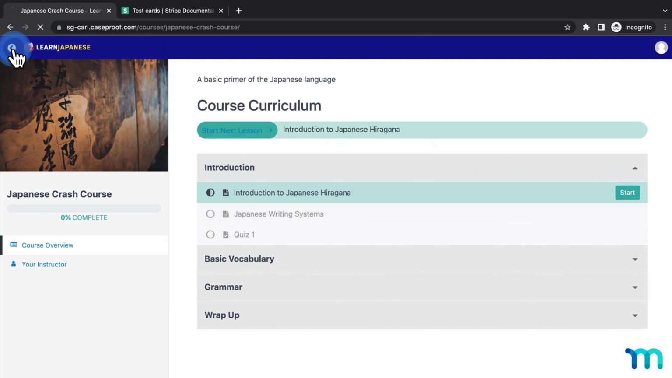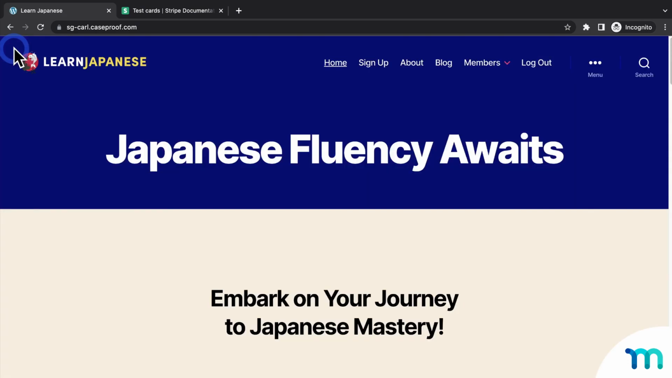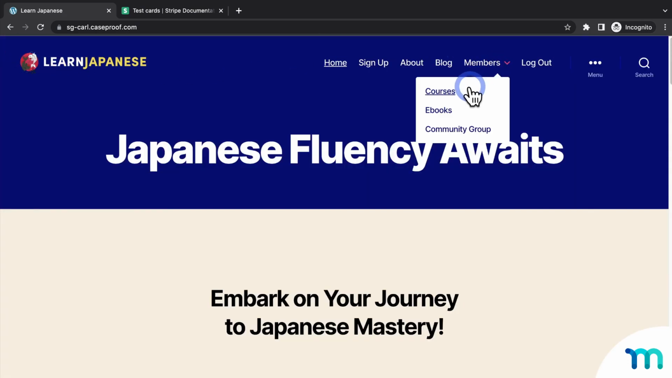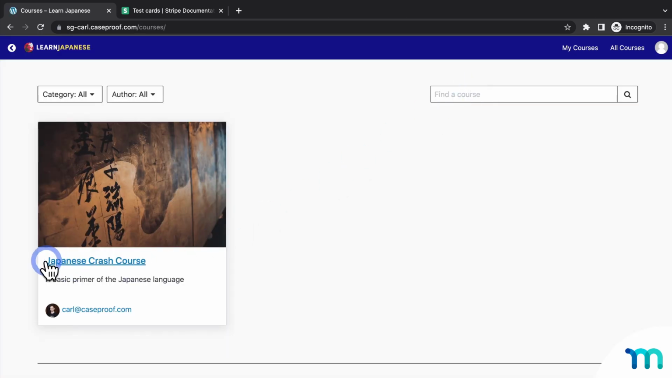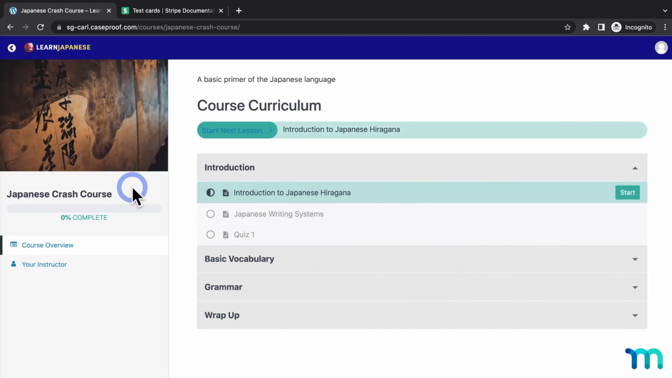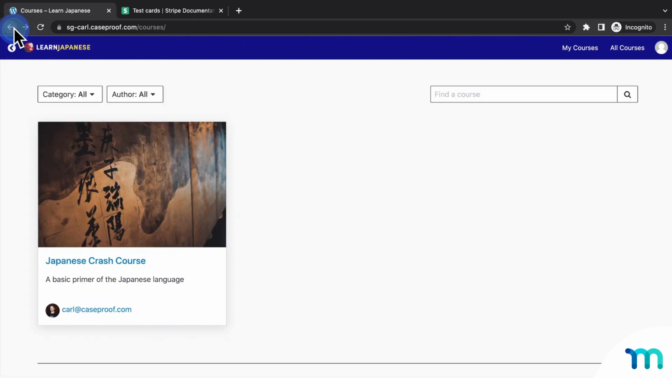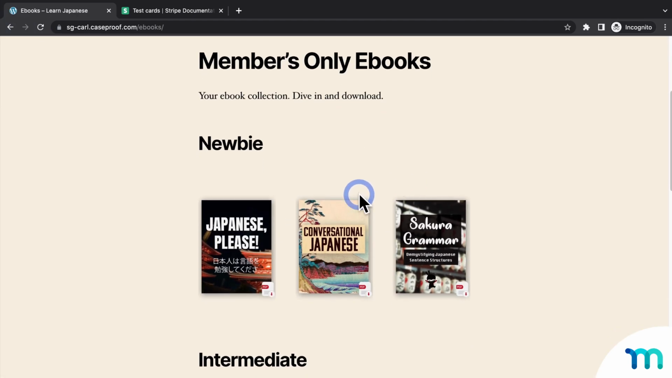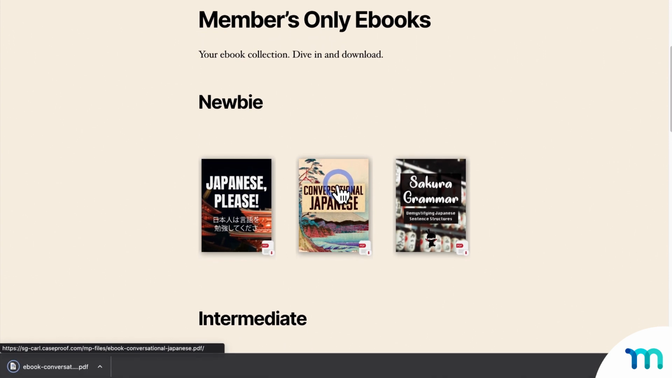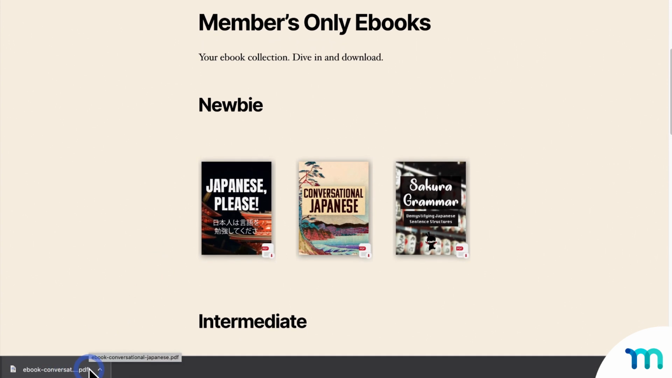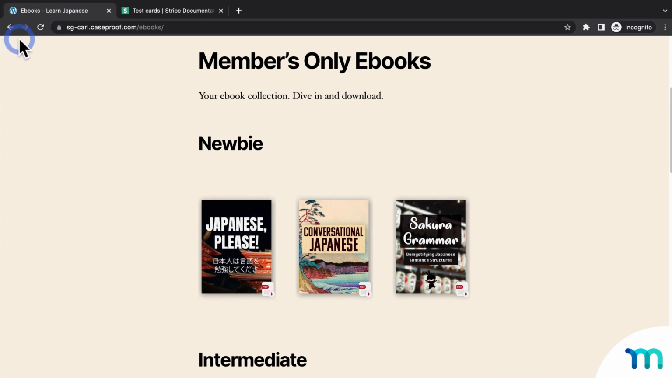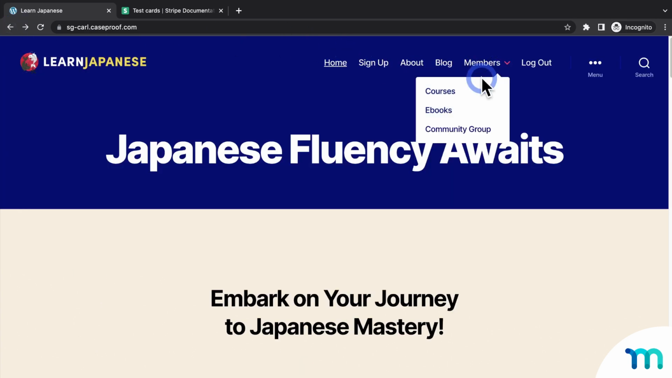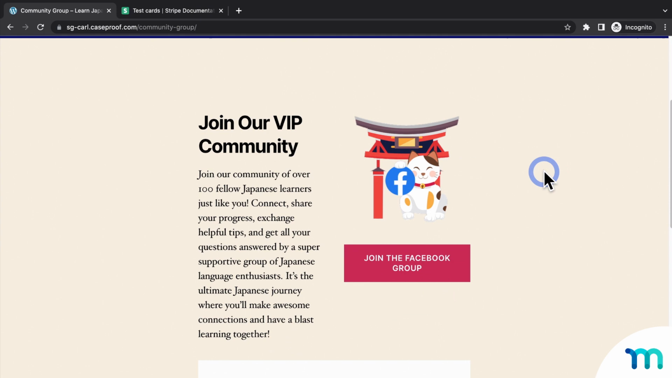So now, going back to the homepage, since this test user is logged in, they can view all the content now. So going to Members and Courses, they can access the course. And going to ebooks, the user can download PDFs now. And if I navigate to my community group page, you can see the paywall's gone, and they can click the link to join.